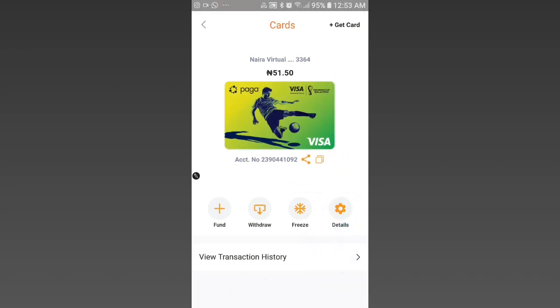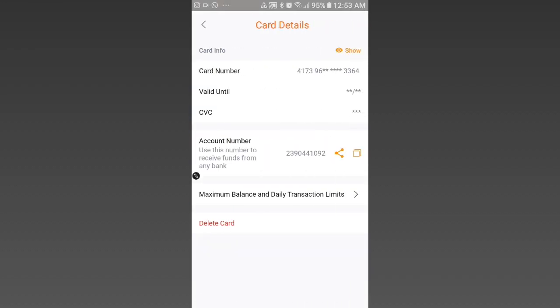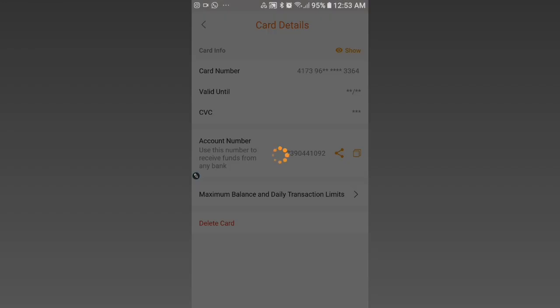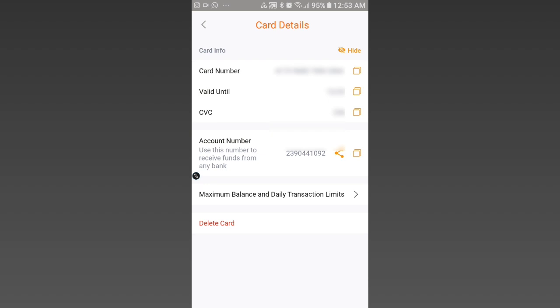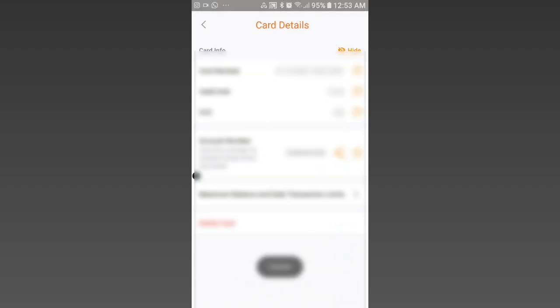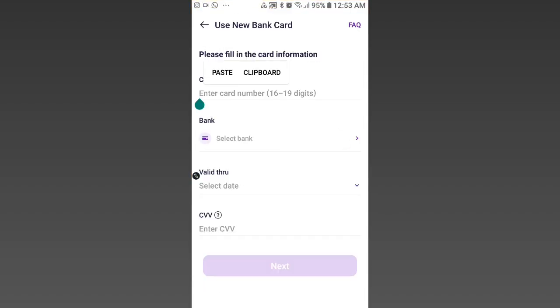Once you go there, you tap on details, you tap on show here. Once you tap on show, let it load up and that should show up. Then you want to copy your card details with these copy icons that are here. So let me just copy my card details right here. Once you copy it, you want to head back to PalmPay and paste it there, the 16 or 19 digit card details.